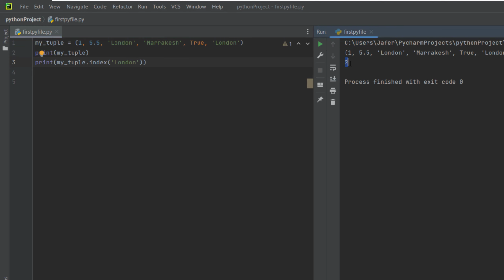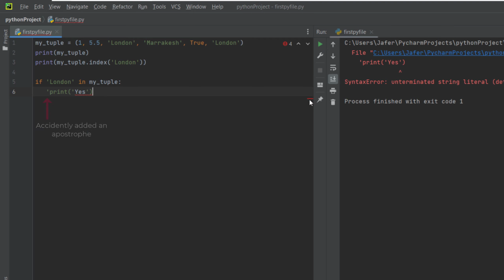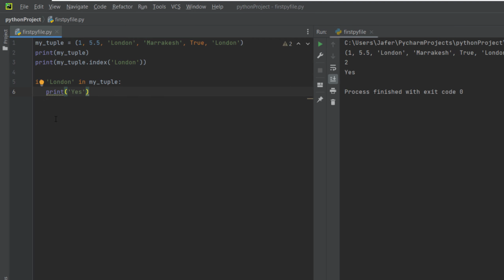And we could do many other things with tuples. We can use loops to look for items in tuples as well. Let's say, for example, if London in my_tuple: so we are saying if London is included in my tuple, in is the keyword for include, then print yes. Let's run the file. And we can go on, so we can do an else statement to say otherwise, print no.